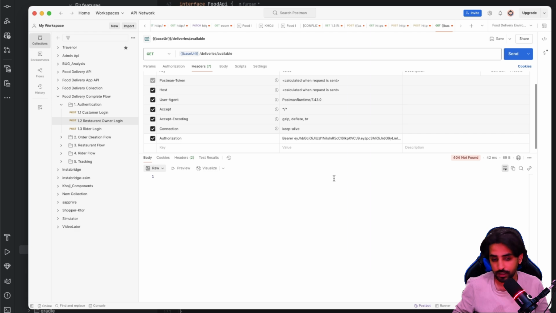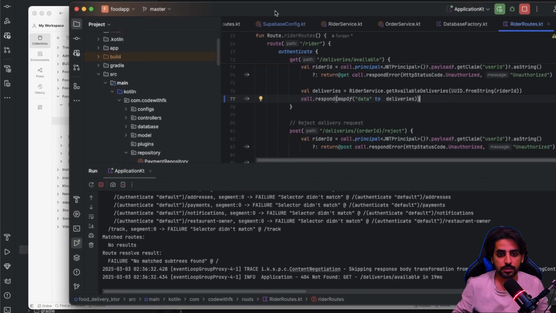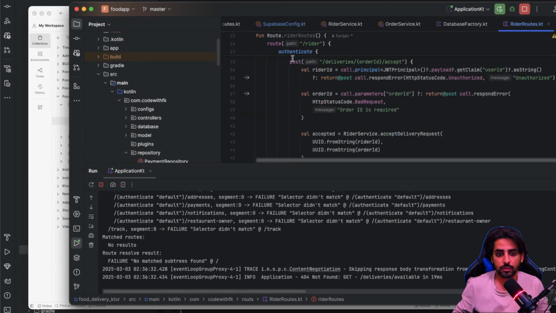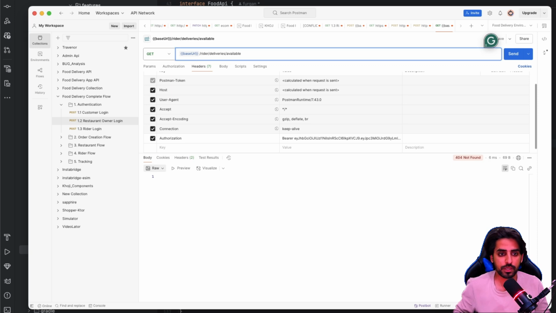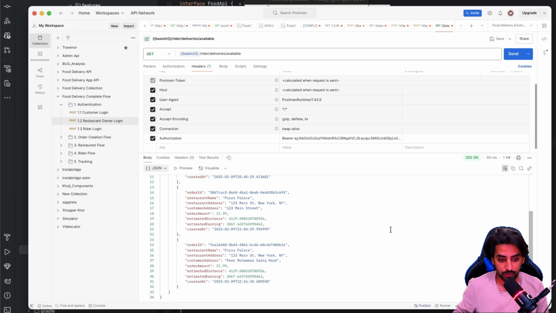Now it says that this is a 404. Let's see why. I think I know why, because we have this parent route as slash rider. So we need to make sure that we set that rider as well. And now when you look into that, you'll see that you have three orders with different IDs that we can basically deliver, right?